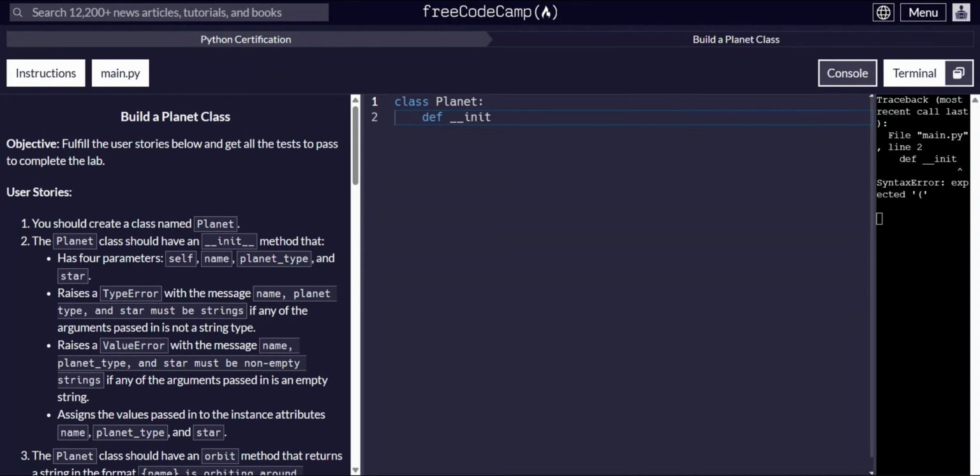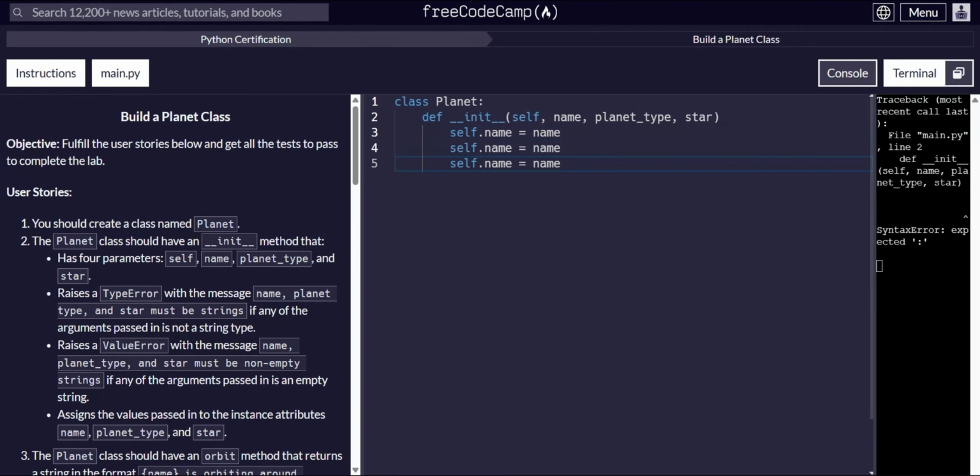The method is a function that is defined inside the class body. Def __init__(self, name, planet_type, star). self.name equals name, self.planet_type equals planet_type, self.star equals star. This line takes the values that were passed into the class and saves them inside the object.